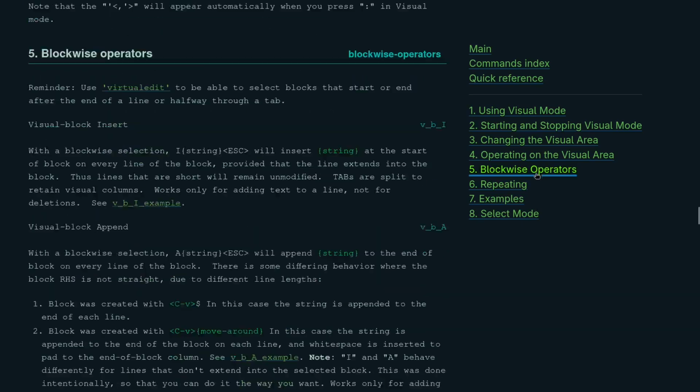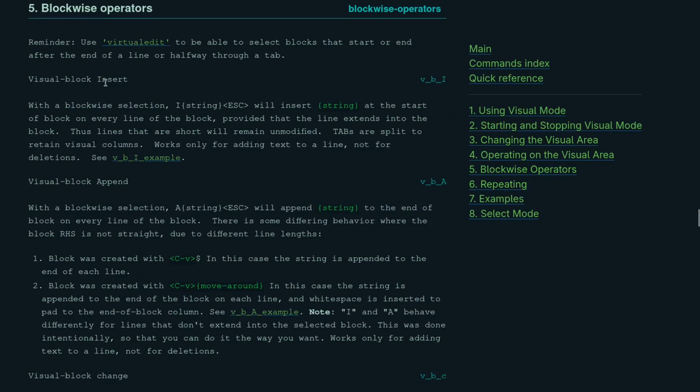and to insert new text, we can use a blockwise operator. So we're interested in insert, and to do this, we use Shift I, the string that we want to insert, and then escape. One important thing to note here is that when we're actually typing this out, it will only apply to the current line, but as soon as you hit escape, it will apply to every line in the block.